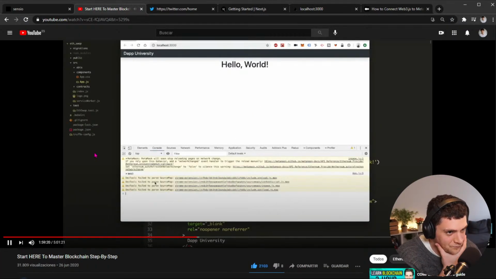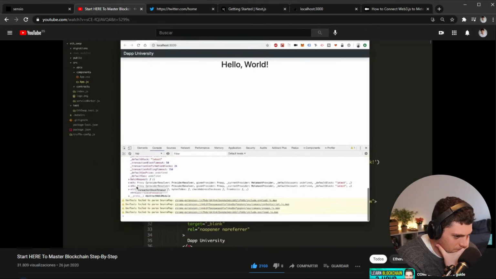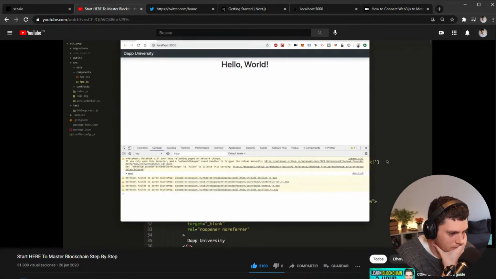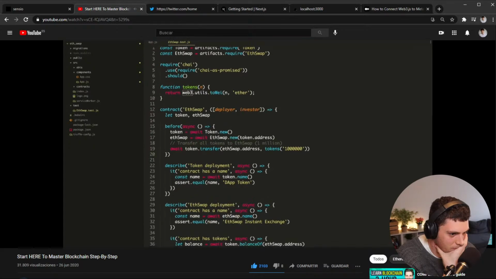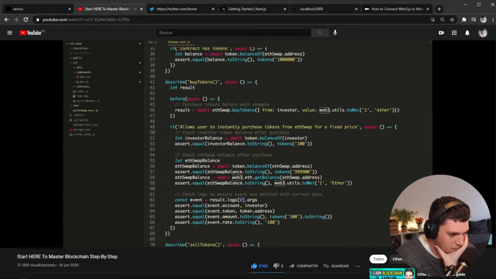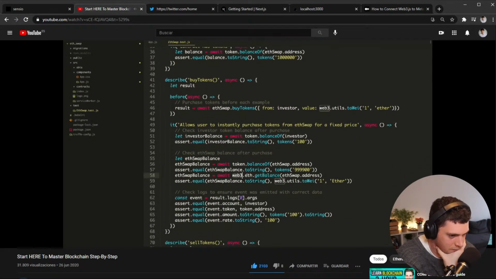Go to console, and there we go. There's our Web3 instance. Awesome. So Web3 is what we're going to use inside our application to connect to the blockchain. And if you go back to our tests, you'll see we can do stuff like get the user's current balance, right? Web3 ETH get balance. We can do all kinds of stuff.